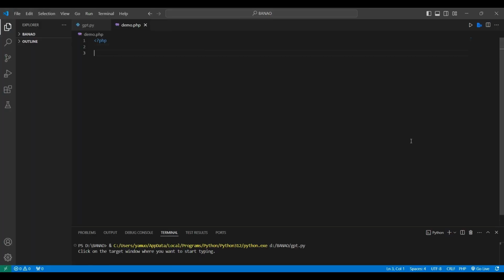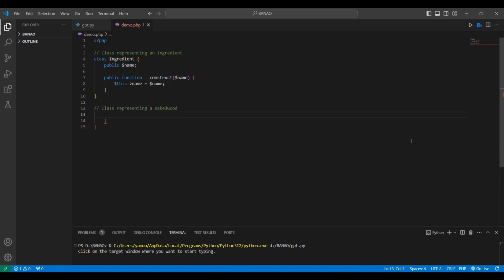The code starts by defining an ingredient class that encapsulates a single ingredient. It has a public property $name to store the name of the ingredient. The class has a constructor that initializes the name property. Next, there is a baked good class representing a baked product. It has properties name to store the name of the baked good and ingredients as an array to hold multiple ingredient objects. The constructor initializes the name property.